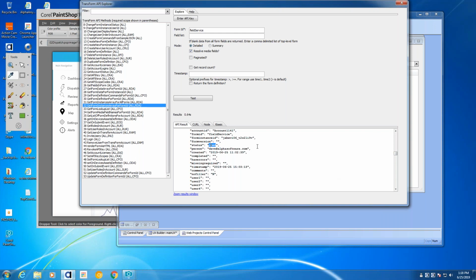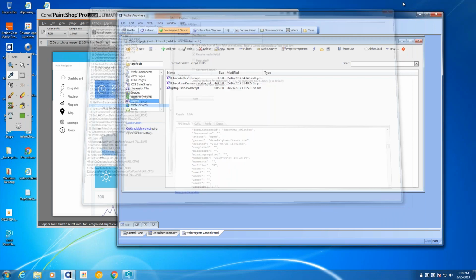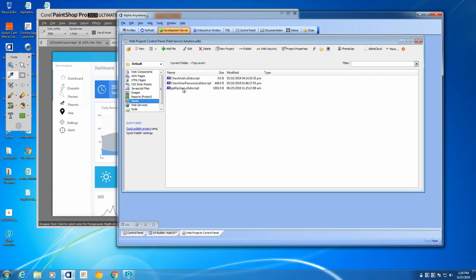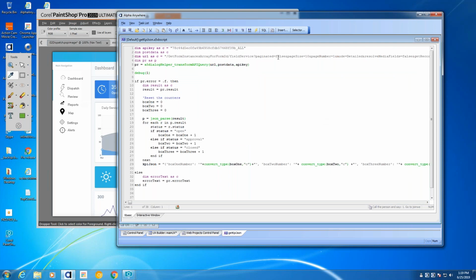So what my script does is it actually pulls all this data down, and then it iterates through the data, and it keeps tally of which ones are open, which ones are closed, and which ones are marked as approval, also what we call pending approval. So I'm going to close that, and let me show you a script that I was messing around with before I built this function. I'm going to open that up.